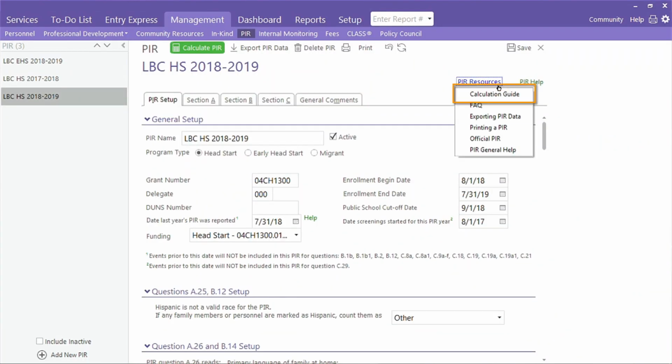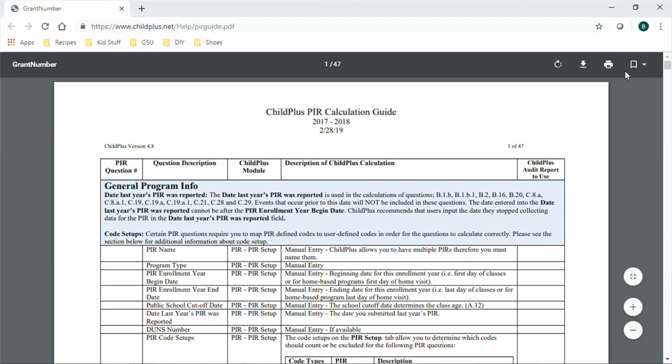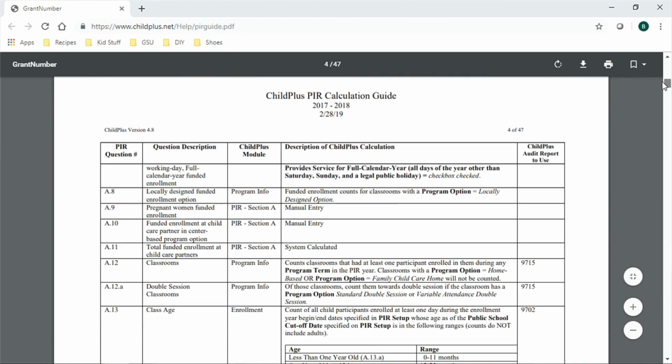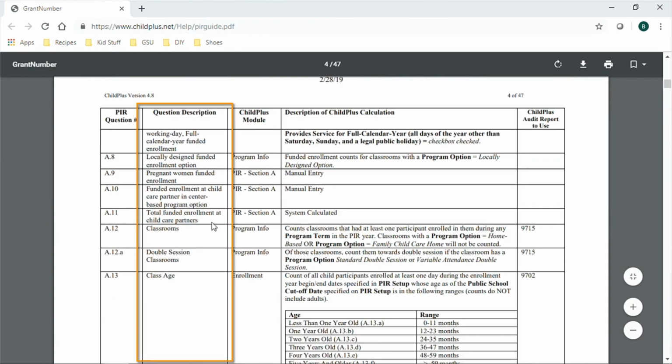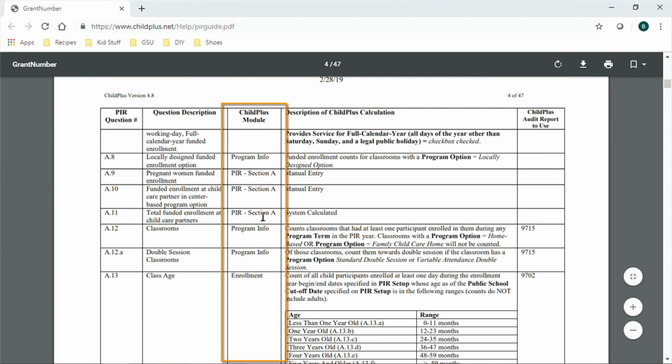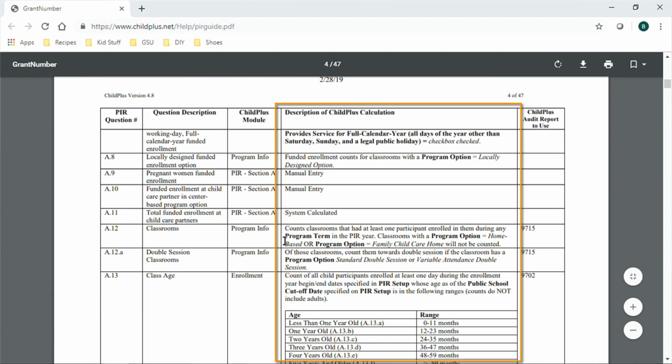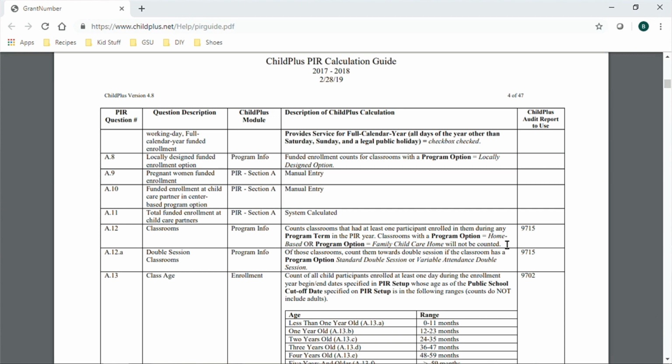That's one of my favorite tools. It will list for you every single PIR question by the letter and number. The second column provides a brief description of the actual question, and then we tell you the ChildPlus module that contains the field or fields used to calculate that question. Details for explaining how the data is used and if special settings are considered is listed in the next column. To make sure you know what data is being reported for your agency, we also include the PIR audit report that can be used for monitoring that specific question.